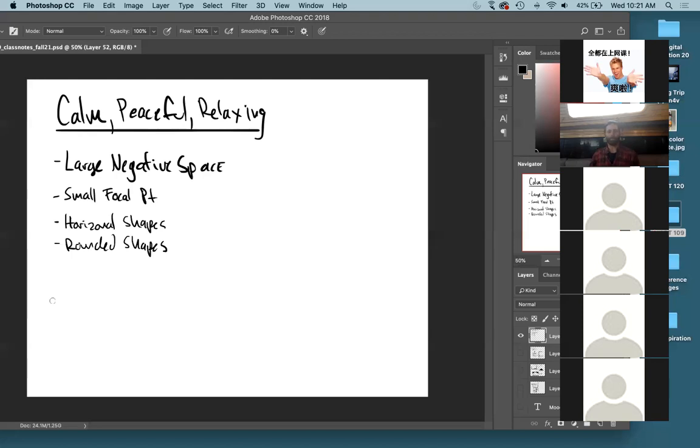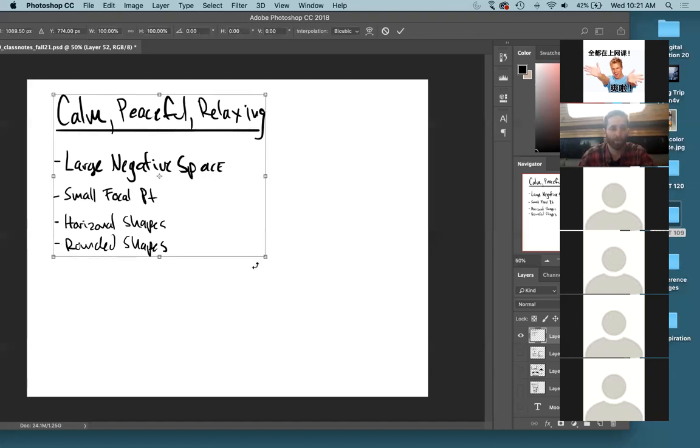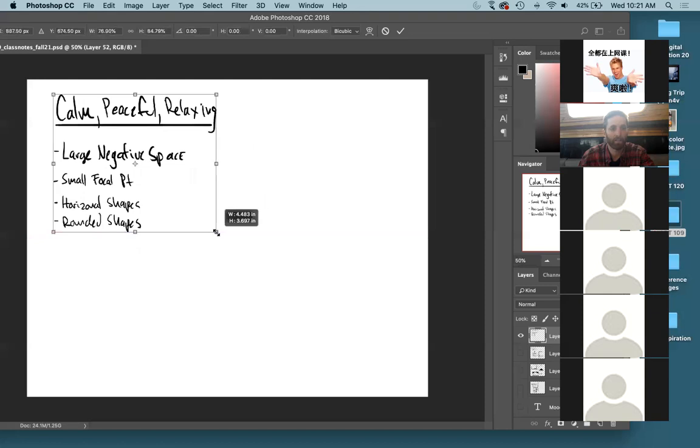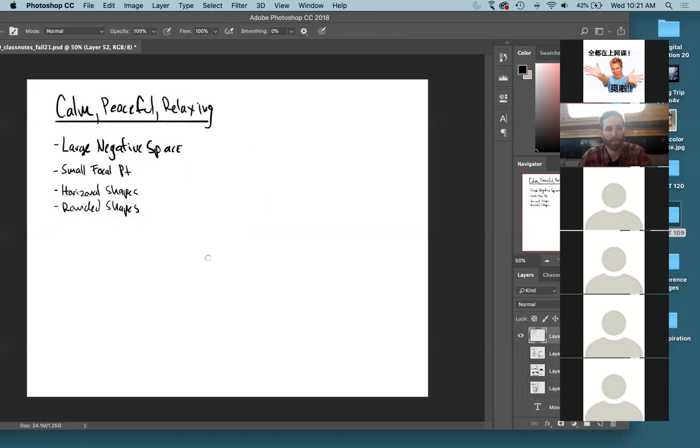So again, this isn't math class or science class. So these are all general suggestions. So when you're creating a calm composition, you don't always have to use all of these, but the more of these rules you can use and combine in interesting and creative ways, that will hopefully get you a calming feel for a composition. So let's do a version of this.